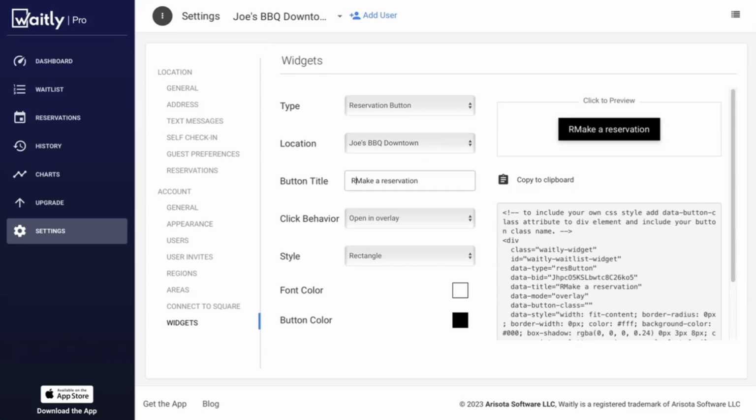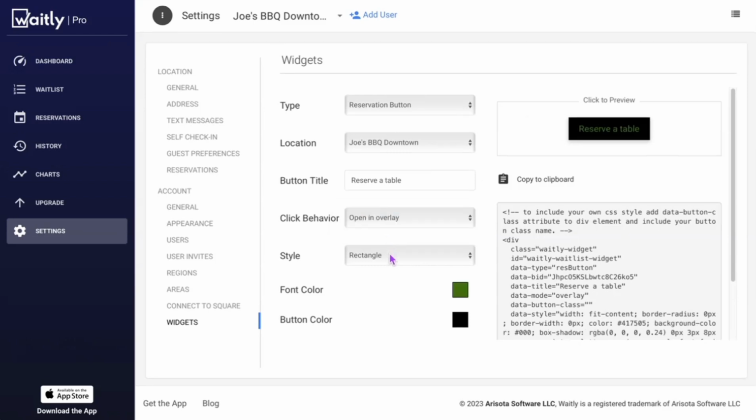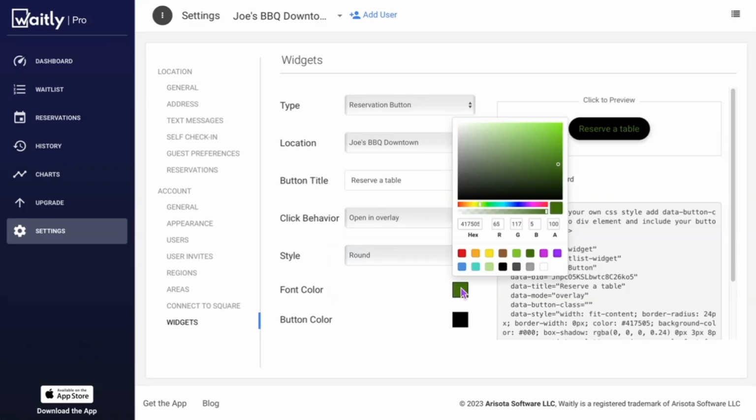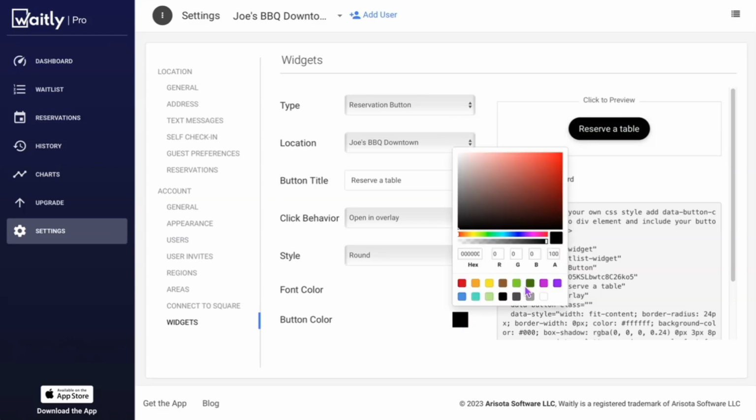Returning to the widget settings, you can customize the button title by entering your preferred wording in the button title box. Choose whether you want the widget to open in a screen overlay or as a separate tab on your website. Choose between the default rectangle, round, beveled, or if you have CSS knowledge, create your own unique style. Adjust the font color and button color to match your branding, and decide whether you want to enable shadows.